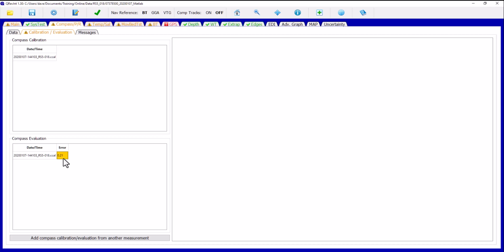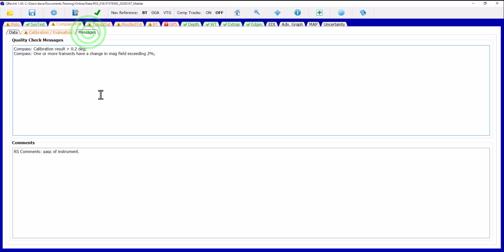Clicking on the Messages tab shows the quality check messages for the Compass PR tab. Note the message that the calibration result is greater than 0.2 degrees. There is also a message that one or more of the transects have a change in the magnetic field exceeding 2%. To explain that, let's go back to the Data subtab.